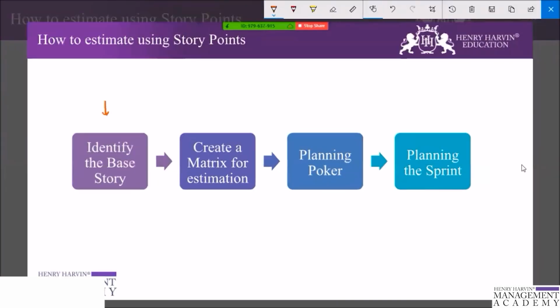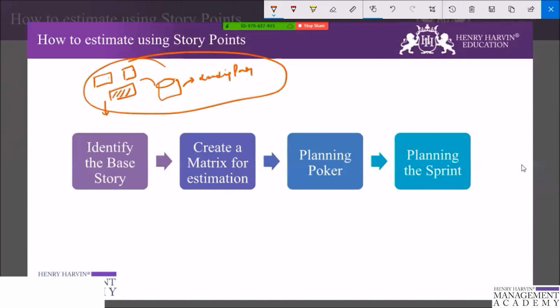So when we identify a base story, suppose the base story says that this is the text box and this is the button. When we click on this button, with user ID and password, it goes to the database and finds out if the user is an existing user, then goes to the landing page, right? So this story is worth three story points, right? Whenever we estimate any other story, we will do the estimation on the basis of this story, whether the other story is greater than this story or less than this story, and accordingly give the estimate for the rest of the stories.